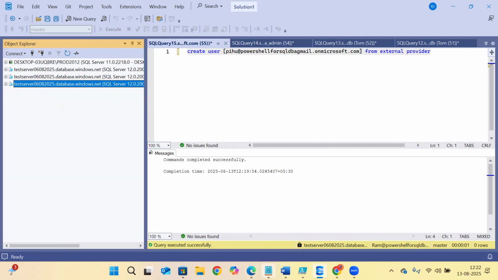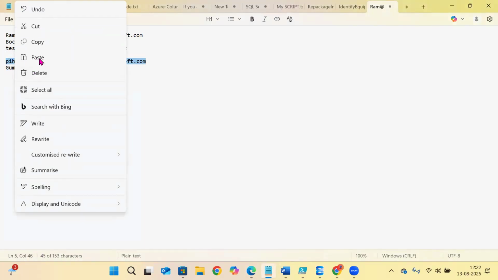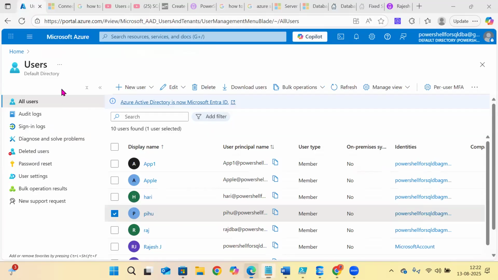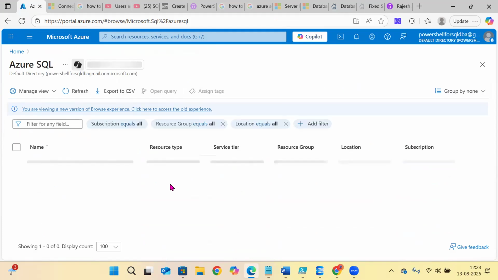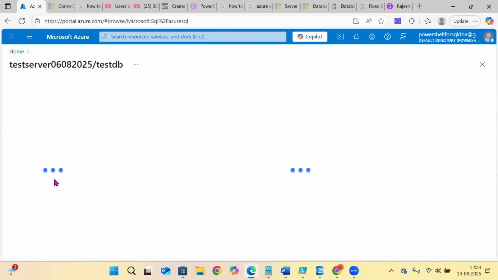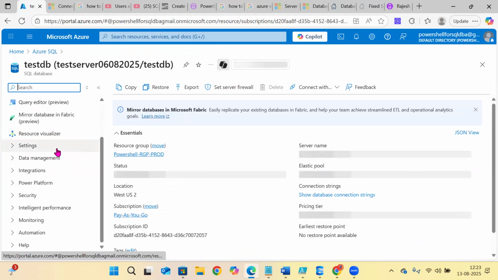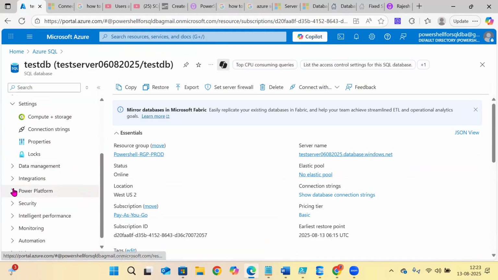And if you want to add this as an admin, that also you will be able to do. You just have to go to this portal, go to home, go to SQL database. I created multiple databases. If you want to make someone an admin, you can go to any database, and down there you can see something called settings, security.